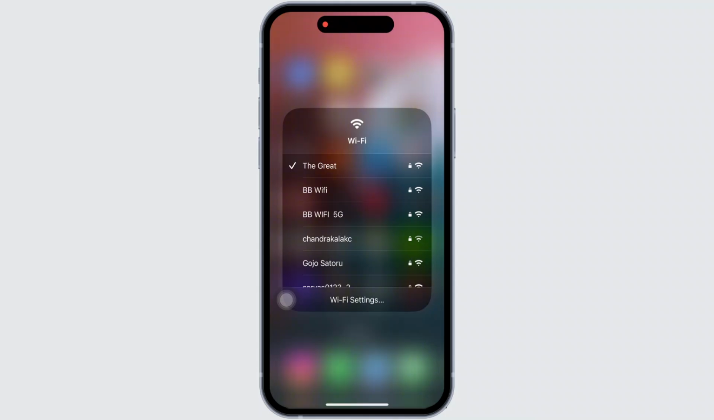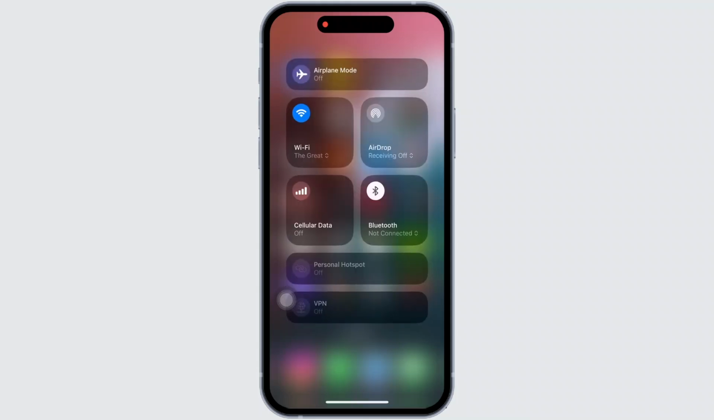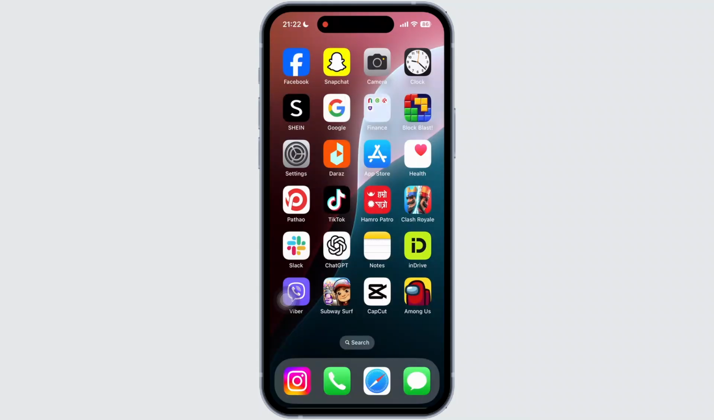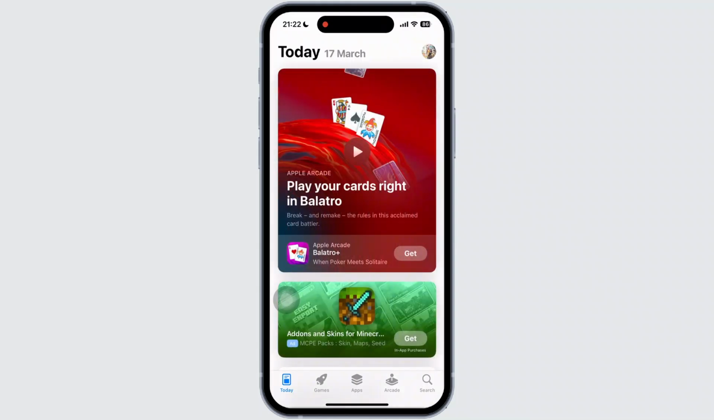Once done so, go back to the home screen, and once you are back on the home screen, tap on the App Store option available there. Once you tap on the App Store, in the search address bar, type down TikTok and search for the TikTok app.